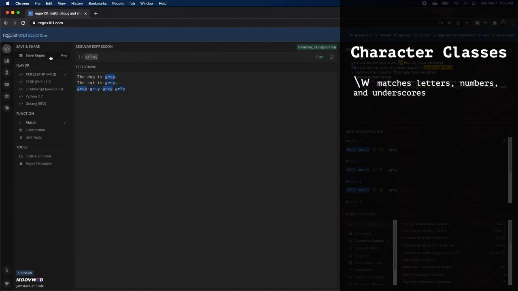So if we're looking for all 3-letter words that start with D, we could do D\w\w and that will give us a dog. This isn't the best way of writing it, but we will cover it later.